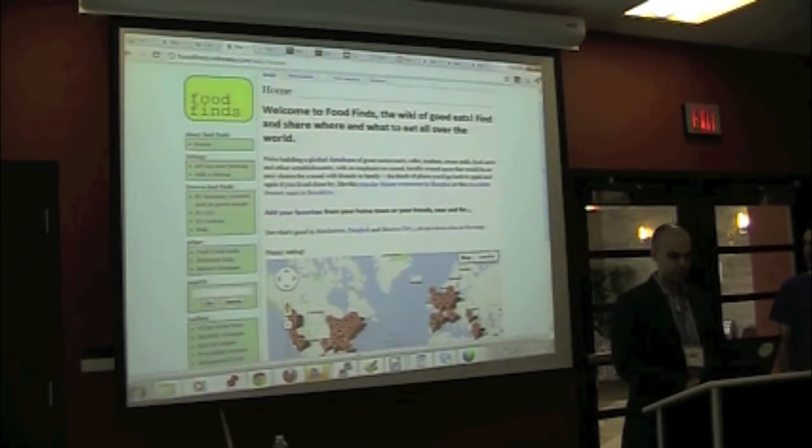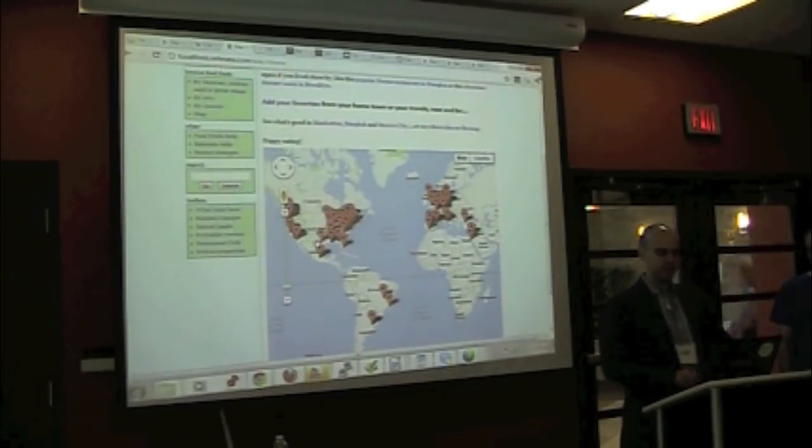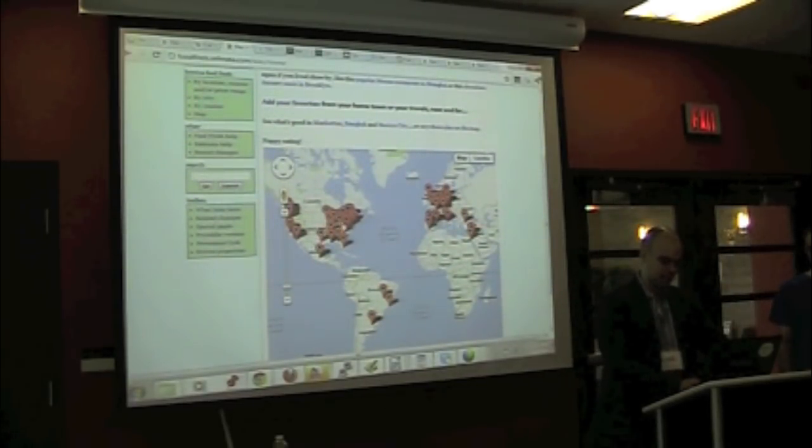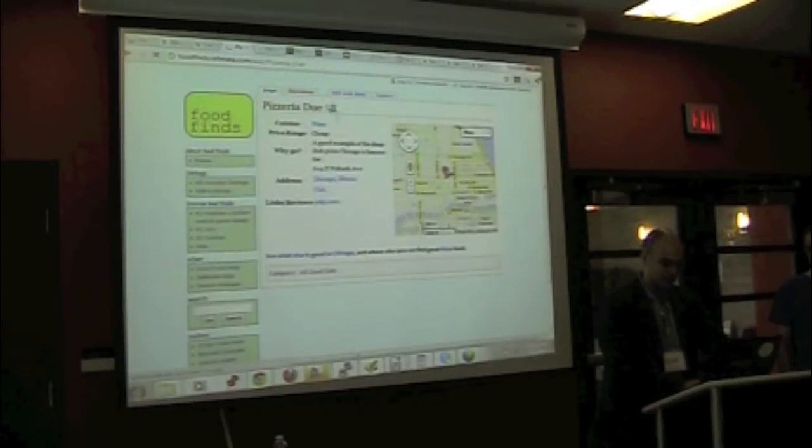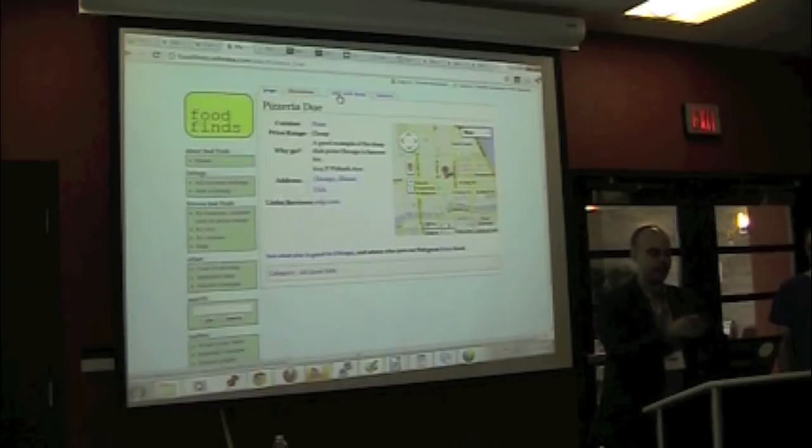We'll just do a few examples. Here's a nice example of a map. This is a wiki of restaurants, so I can just click on one at random. Pizzeria Due. If I go here, then we've got this edit with form tab. Usually it shows up alongside an edit tab, but you can make the edit with form tab disappear.